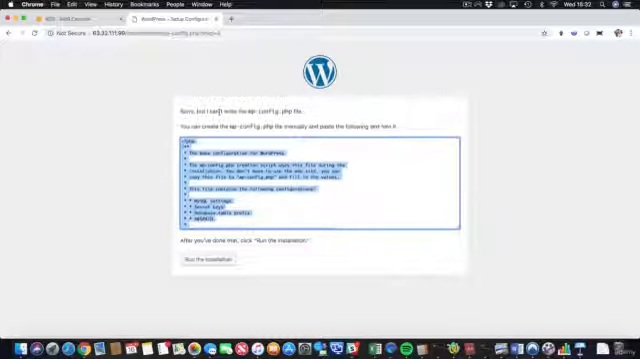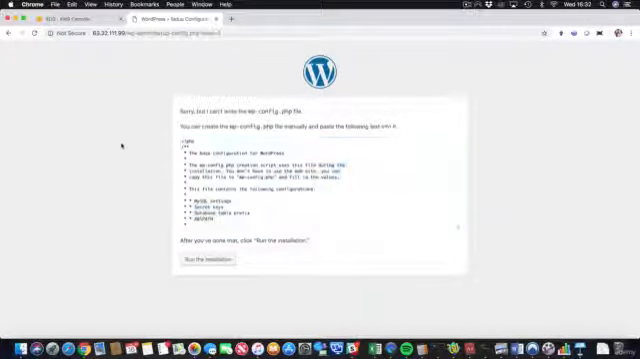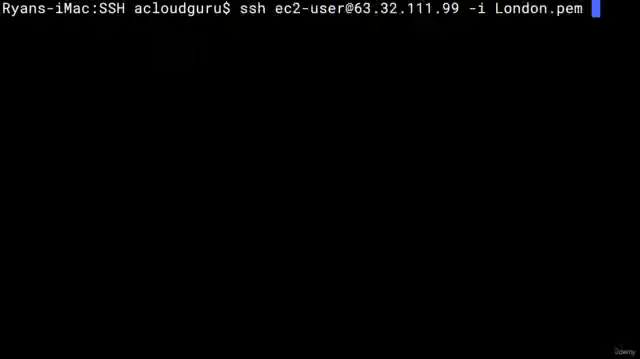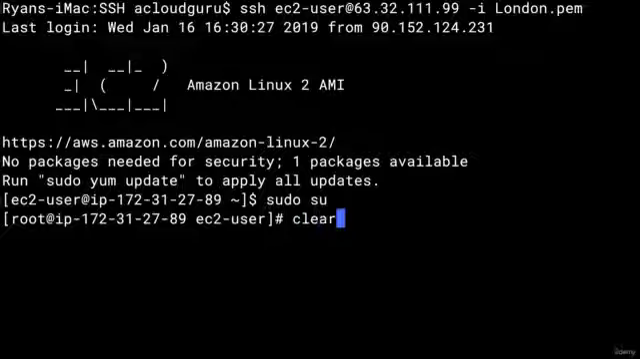Now, right now it's saying it can't write the wp-config file. So all we need to do is copy this again into our clipboard, and let's go over to SSH. Let's SSH into our EC2 instance and just write this to the file. So here I am in my terminal window. I'm just going to go over to my EC2 instance, and then I'm going to elevate my privileges to root, so sudo su, and then I'm going to clear the screen.